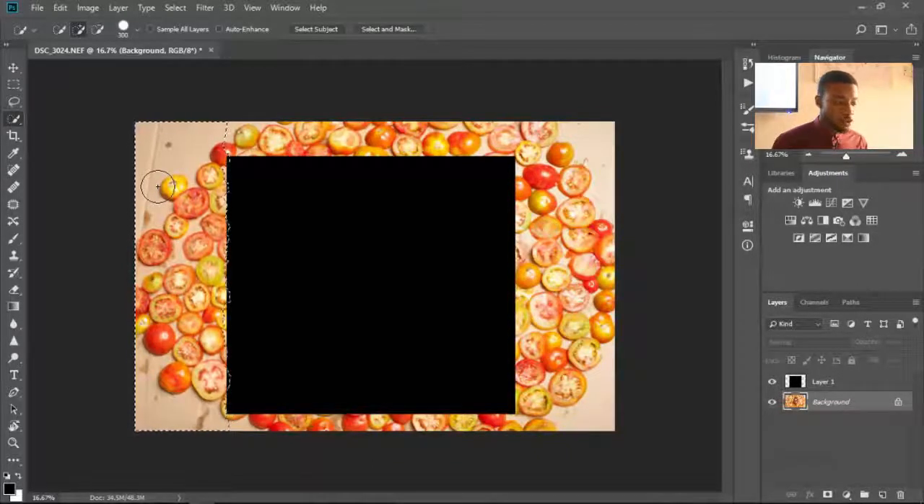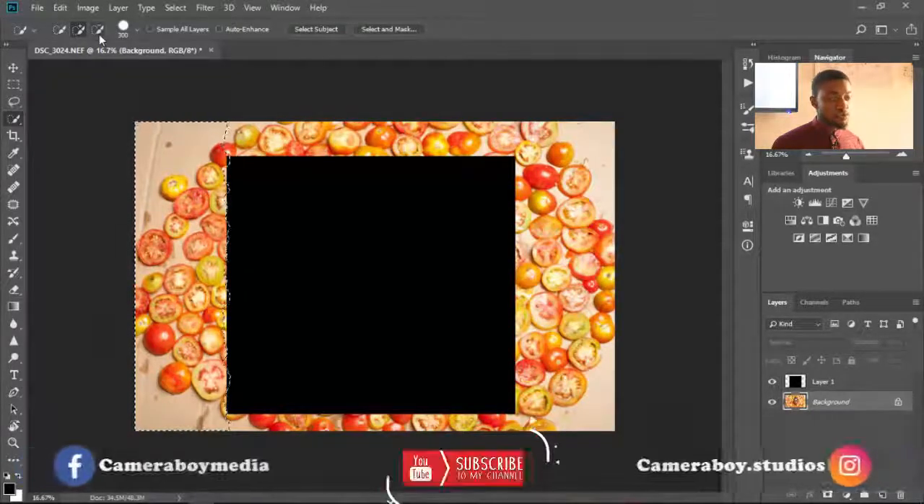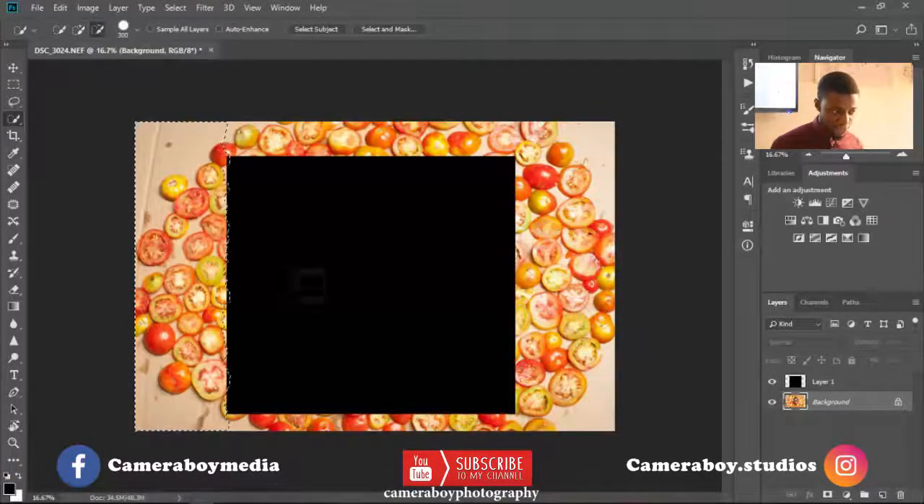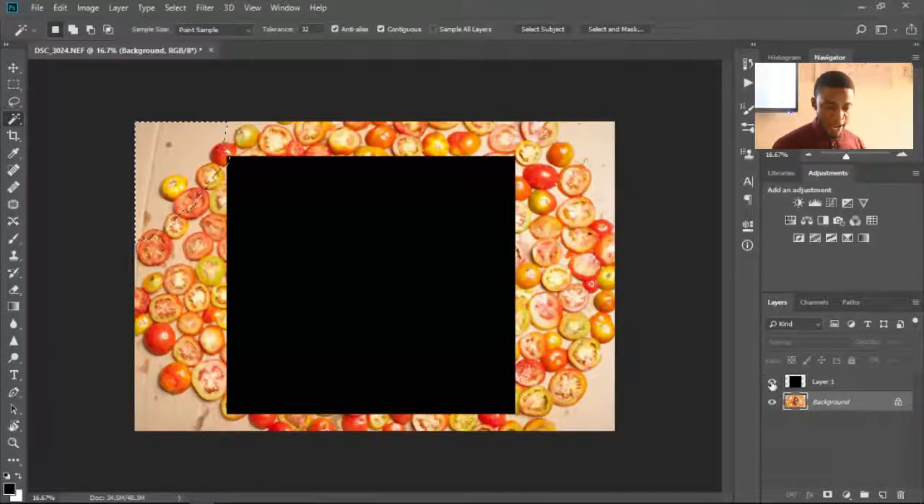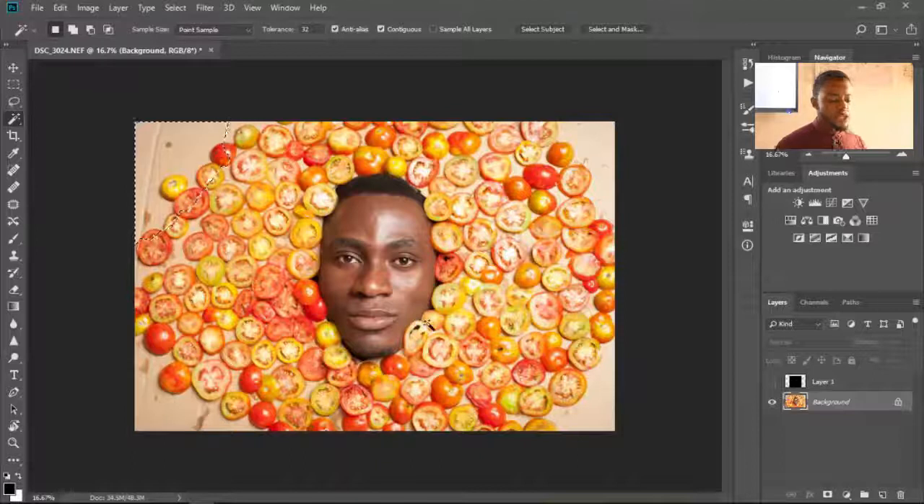Then the next tool we'll be talking about here is called the crop tool. Now, as the name implies, the crop tool is used to crop. By cropping, I mean you are eliminating or deleting a segment of the picture that you don't want. It is self-explanatory. You crop, you remove the area of the picture that you don't want in your picture.